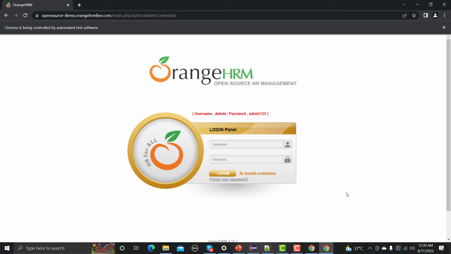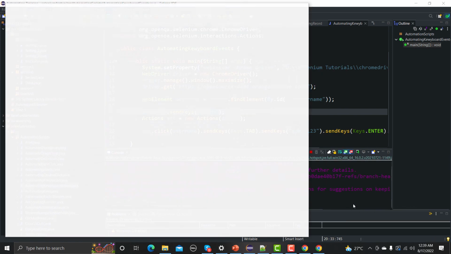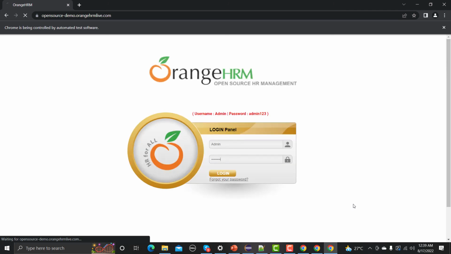So we are giving some invalid credentials somewhere, and basically this is not Admins, this is Admin, right? Let me save this one. Let's run this again. Now it will work properly. You will see that it will provide the username, then change the focus to the password field, provide the password, then press enter, and it will log us in and take us to the dashboard.